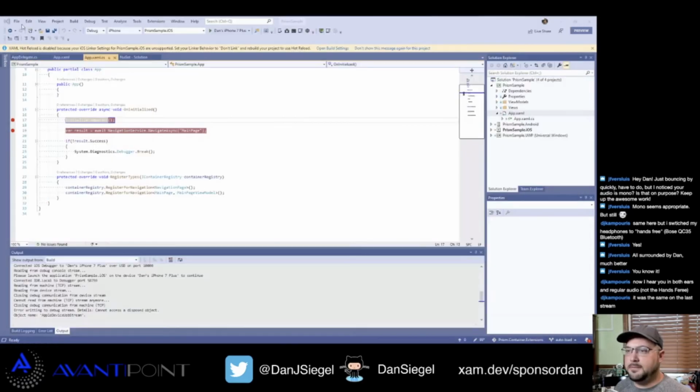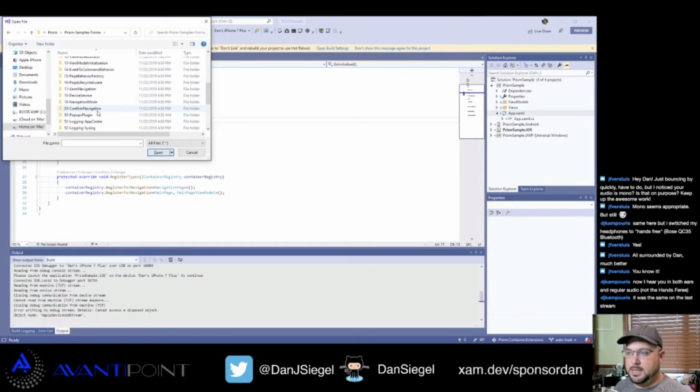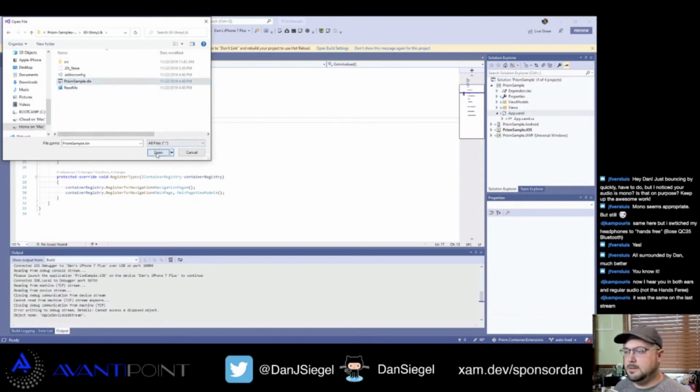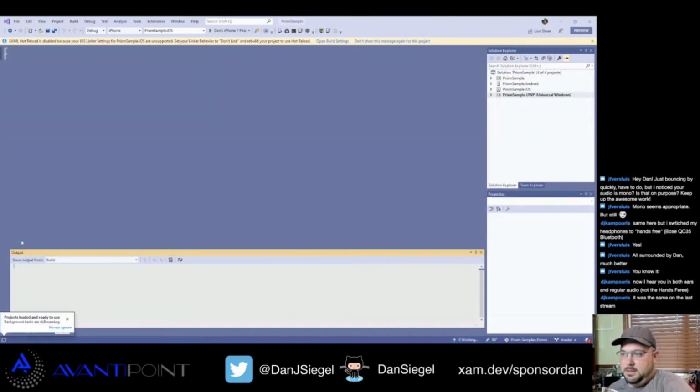We'll do the Reactive UI one. So let me come in here and go to repos, Prism, samples, and pop-ups, logging, Shiny. Here we go. And I will increase the font size in just a minute for you guys as well.